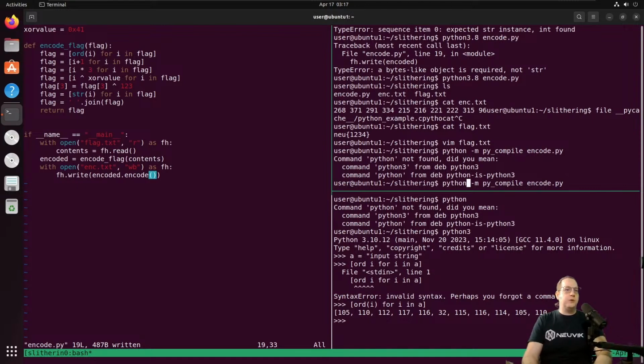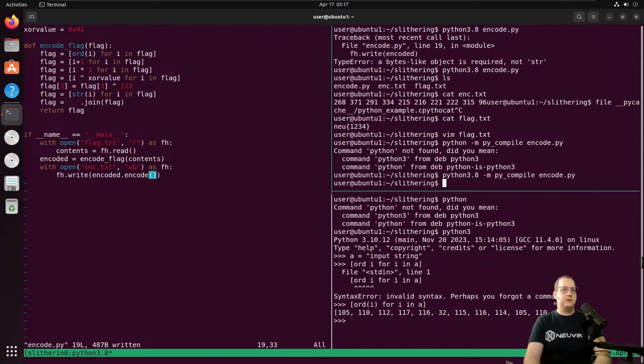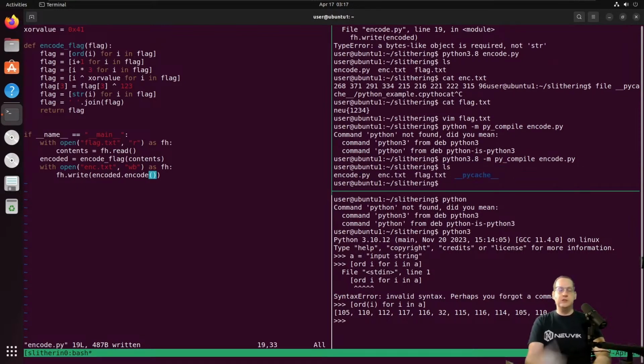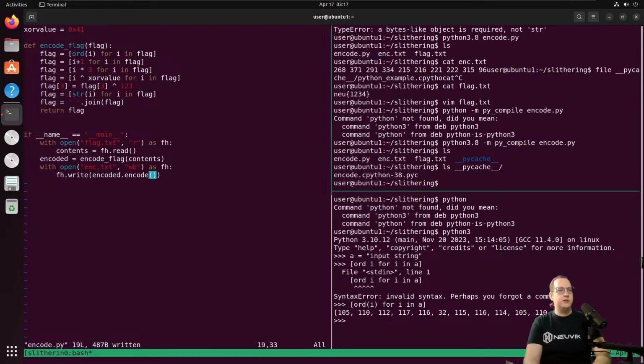Oh, there we go. I wanted Python 3.8, I said. So now one of the things that we're going to see is it creates this PyCache folder. And if we look inside of that PyCache folder, we can see that we have Python, CPython, and then -3.8. So that's telling us what version or what kind of Python interpreter we have.